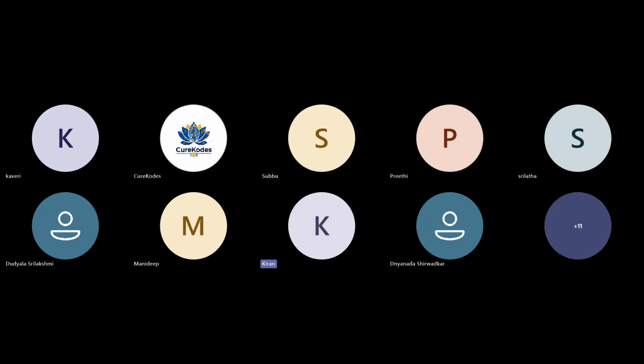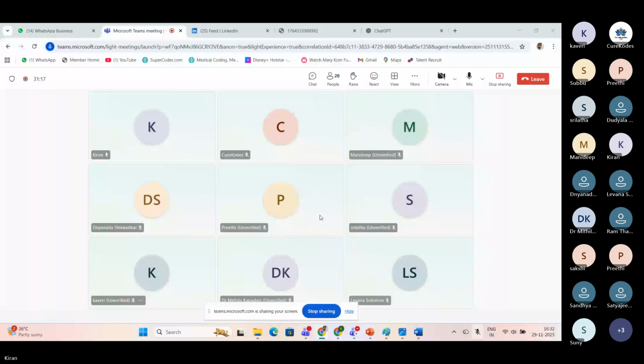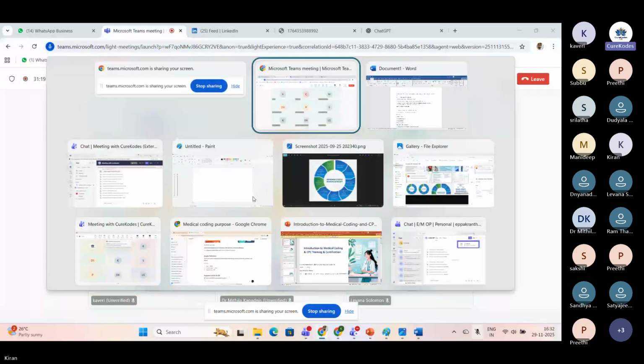Satyajit, is my screen visible now? Yes, Kiran, your screen is visible.